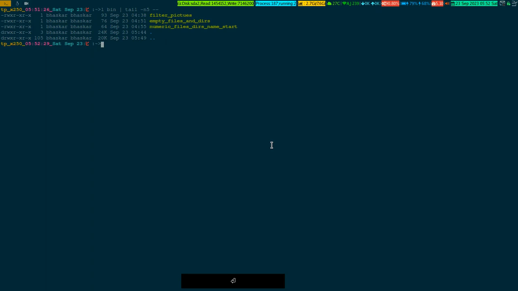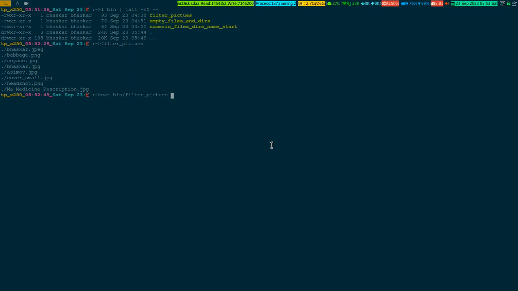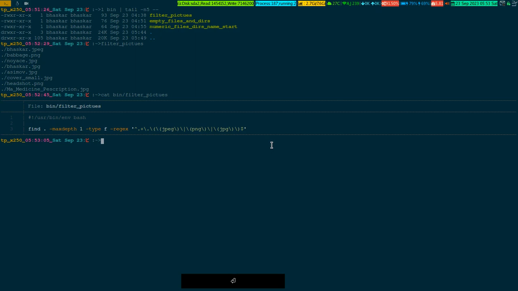So you can see three scripts or one-liners I have just written. If I write filter picture, it will show me all the pictures in the present directory. Pretty darn simple, right? But if you look into the file, how that output gets produced from the command line, it's just a one-line find command.